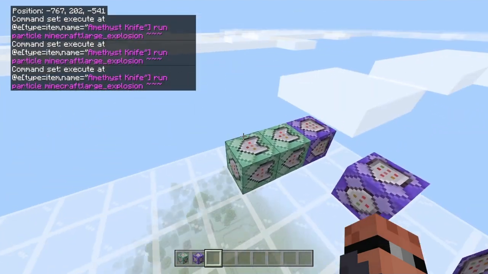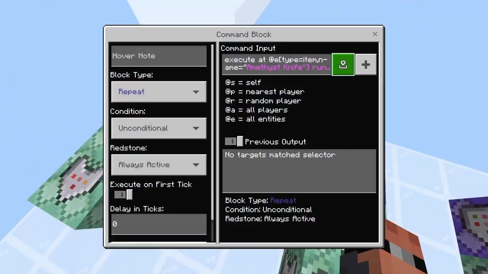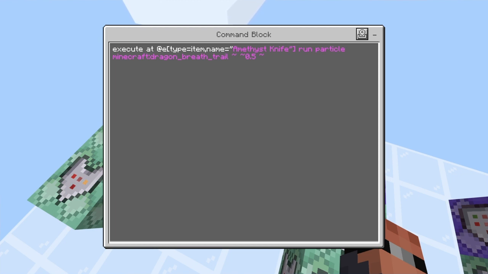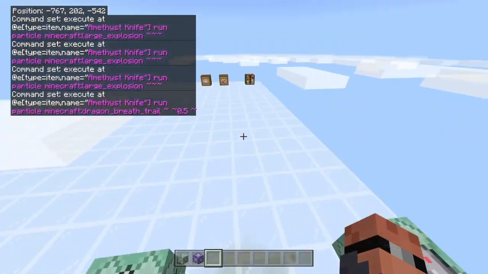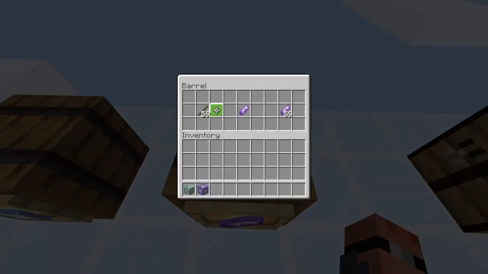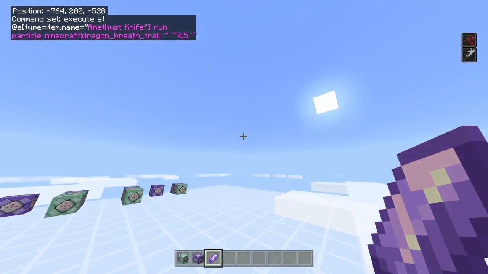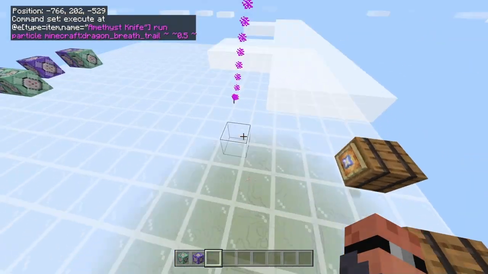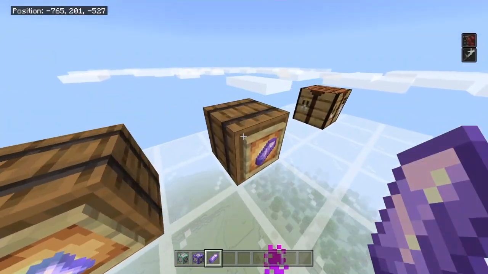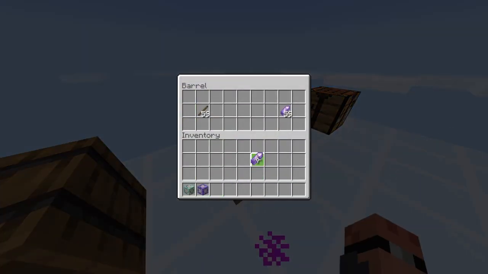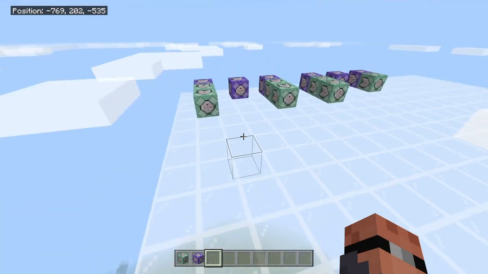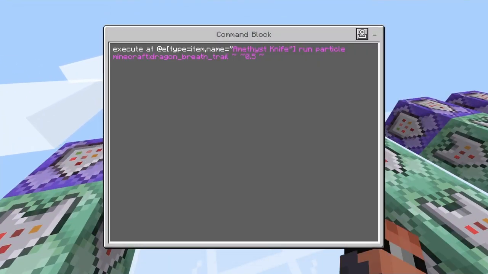Alright, so with that being done, we can move on to this next block, which is also a particle effect. You guys can look at this one too. This is just spawning that purple particle you see on the item right here. As you can see, if I pick it up and throw it, it has this purple trail on it. So if you want that, you can copy the command on screen right now. Just once again, replace Amethyst Knife with the name of your custom item.